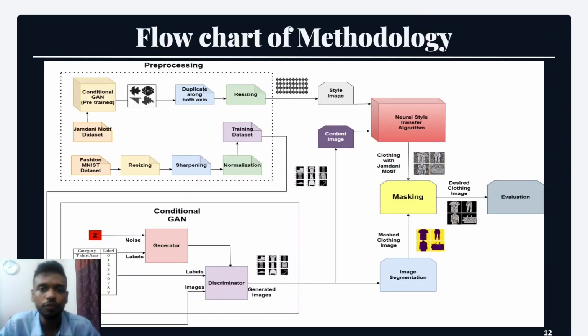This is our flowchart of methodology. Here, at first, we can see we will take the fashion image dataset, resize it, sharpen the image, and normalize the pixels to create the training dataset. Then that training dataset will be passed on to our conditional GAN model for training. It will train the conditional GAN model and output modern clothing items. These clothing items will be used as the content image for the neural style transfer algorithm.